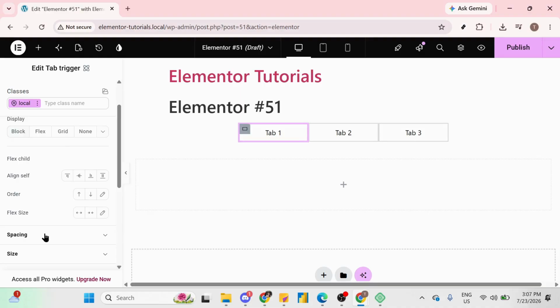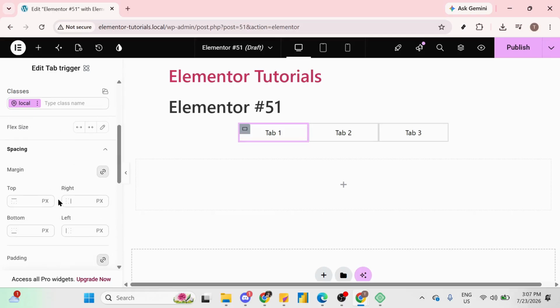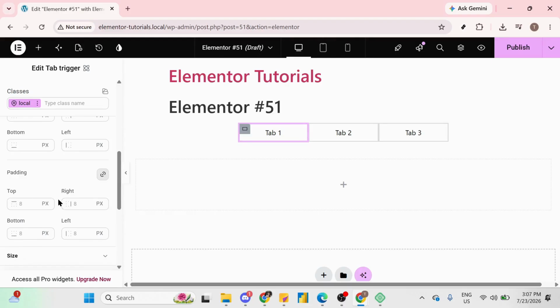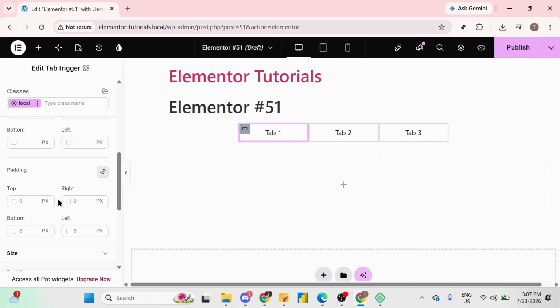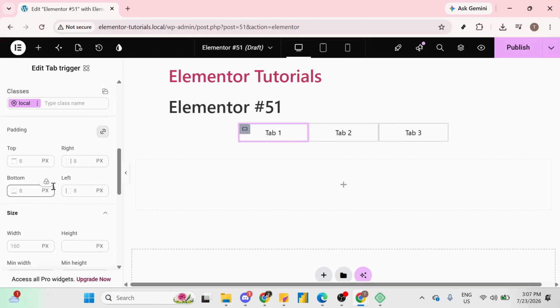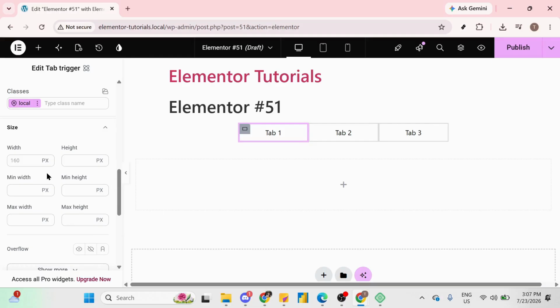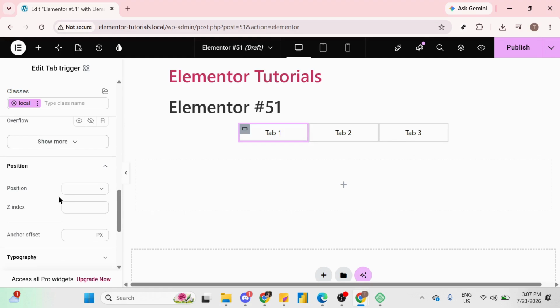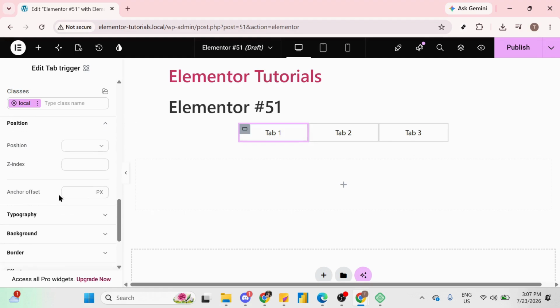Now let's move on to spacing. Adjusting the spacing will help you control the distance between your tabs and other elements on the page, ensuring everything looks balanced and visually appealing. Next, click on Size. Here, you can set the dimensions of your tabs, making sure they fit perfectly within your design, similar to ensuring a picture frame fits the wall. After that, go to Position. This allows you to control where your tabs will sit on the page, like placing a piece of furniture in the perfect spot. Then click on Typography.